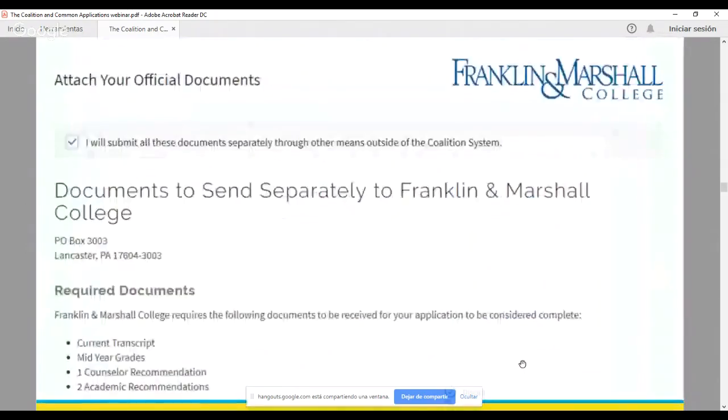Sometimes a college will require additional documents. If you choose to send them outside of the coalition system, you can check the box as seen here in this example. For example, this college, Franklin and Marshall, requires additional documents. So this person is choosing to send them outside of the coalition system, and just so that there's no confusion, is marking it with that box.